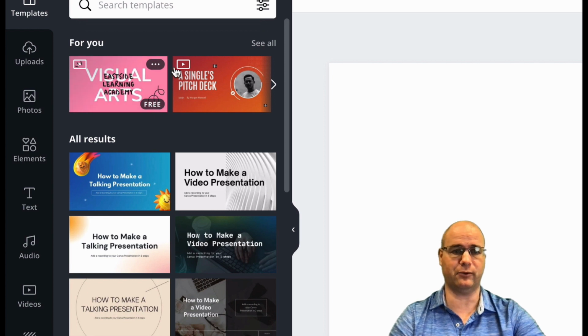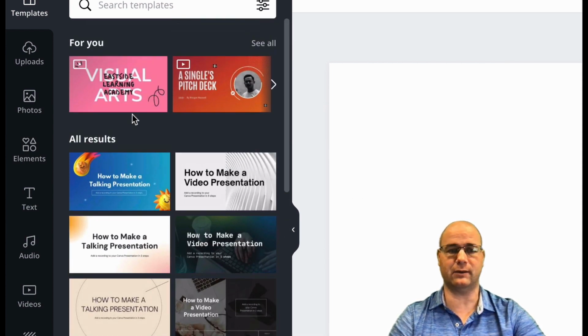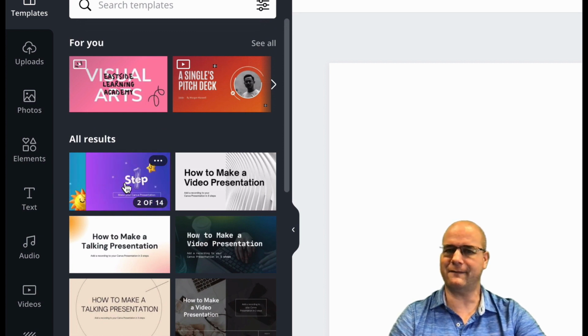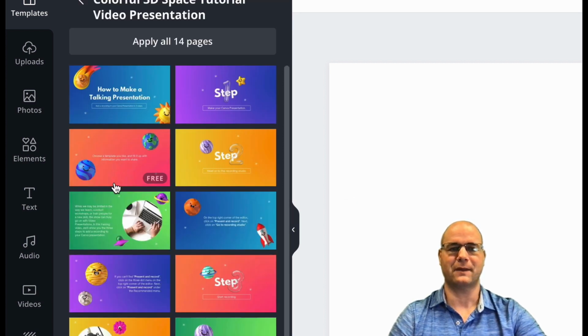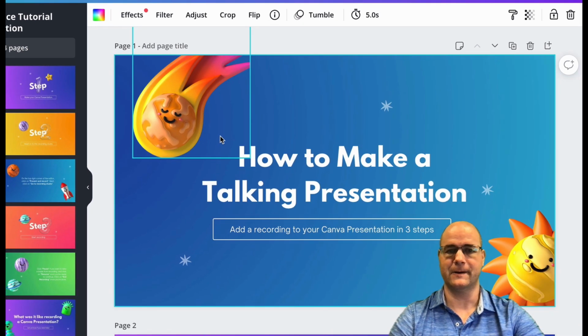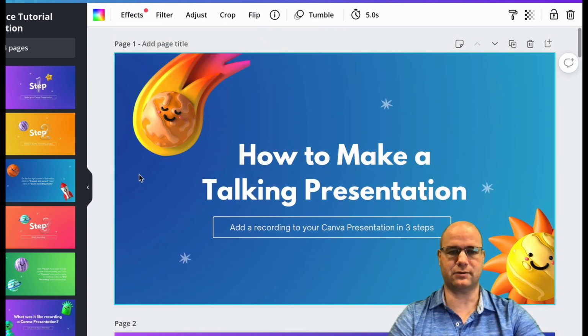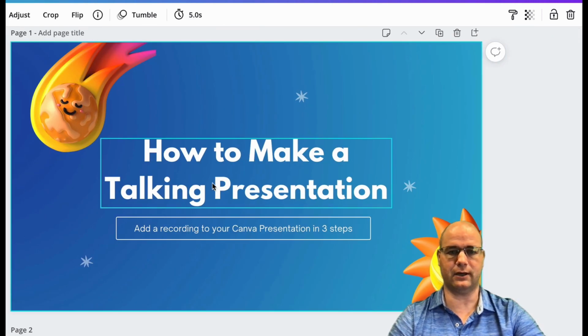You get to choose your template over here. And there's a couple different ways you can look at it as far as the templates you want. This one right here I found pretty interesting. They actually have a template for you that shows you exactly how to do it. So I'm going to use that one. I'm going to add all 14 pages. And you can see everything is editable like it normally would be in Canva. But it gives you the instructions, right? So let me shrink this down now that I don't need it anymore.